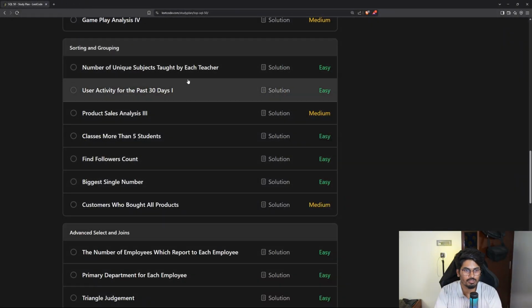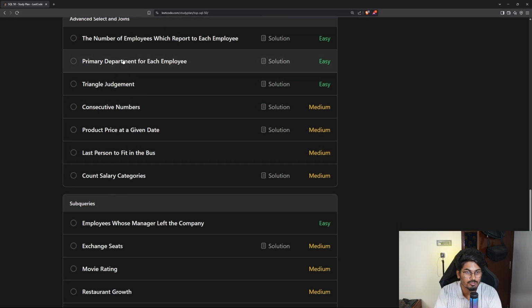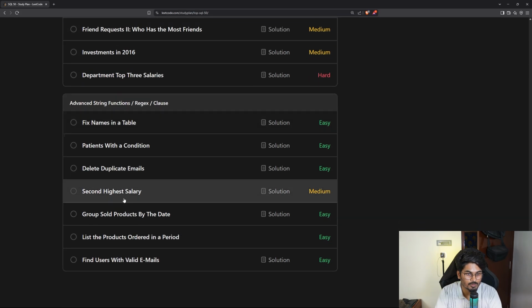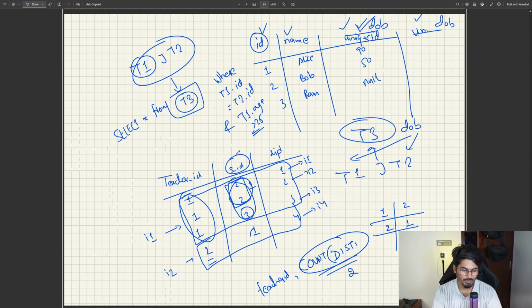So this is what sorting is, like we have used order by, we have used group by. Now this is advanced select and joins, and this is subqueries. Okay, and that's all you have to do. Now these questions you have to solve in your homework. Why? Because I want you to go through W3Schools according to your use case. Don't do everything and anything from SQL.